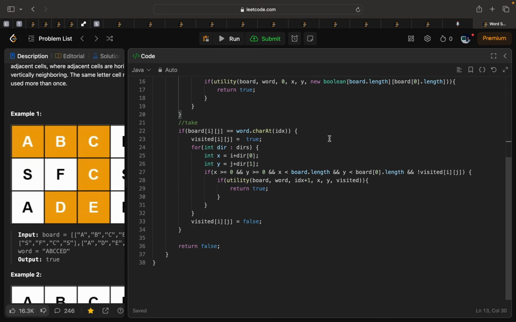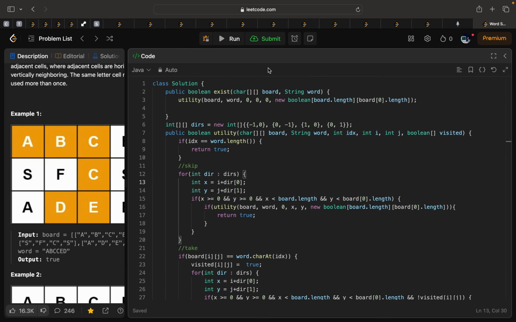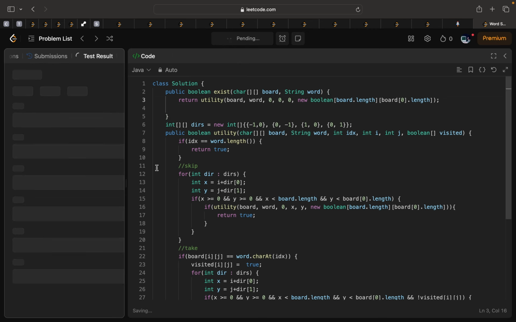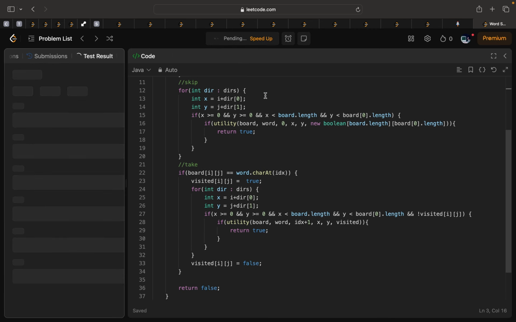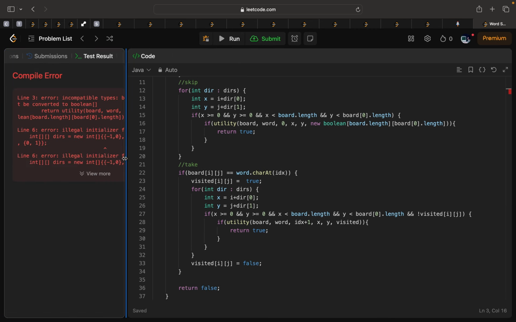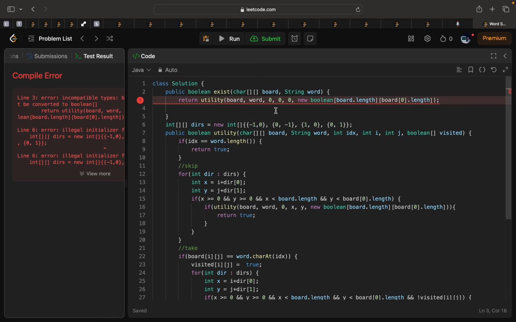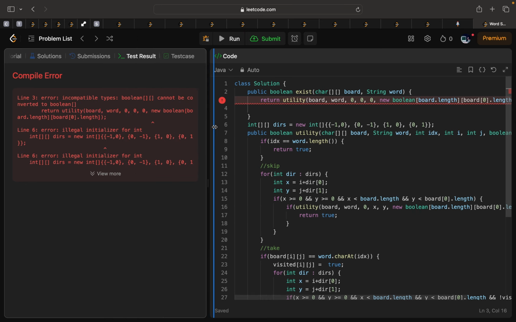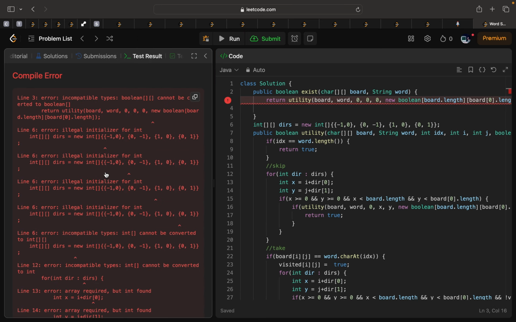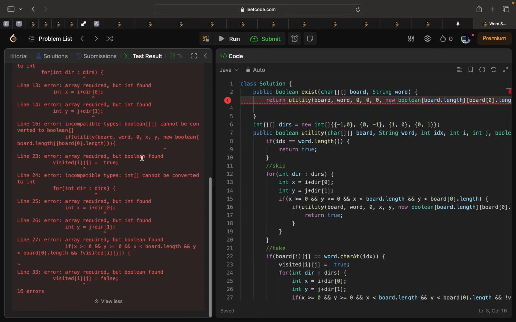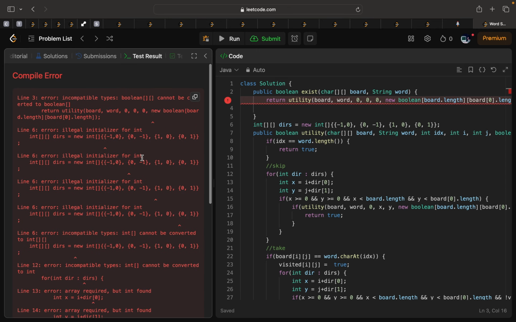So I think, let's see if this works. We will return this utility function. Surely we will have some syntax error. Here it is. So let's solve the errors one by one. We have so many of them.